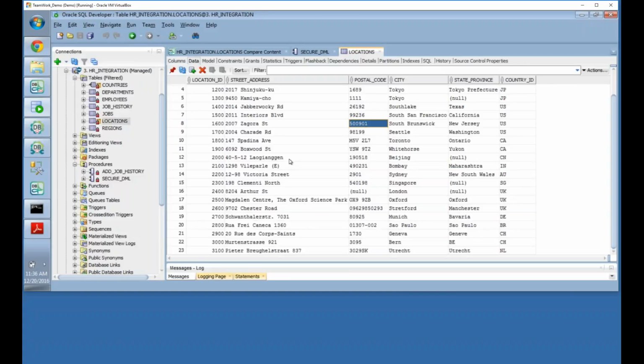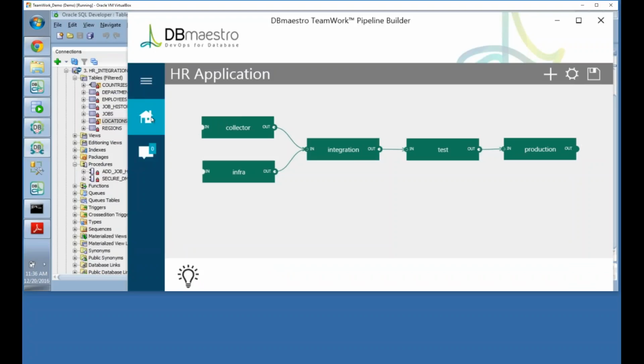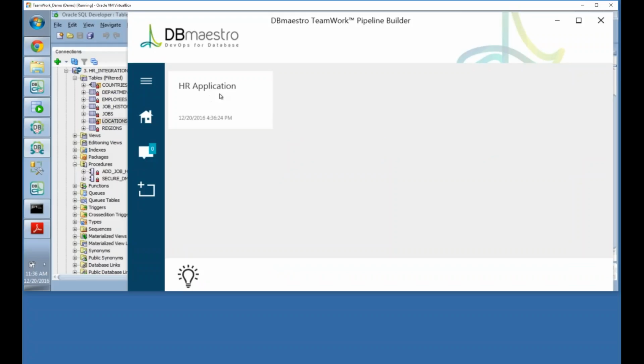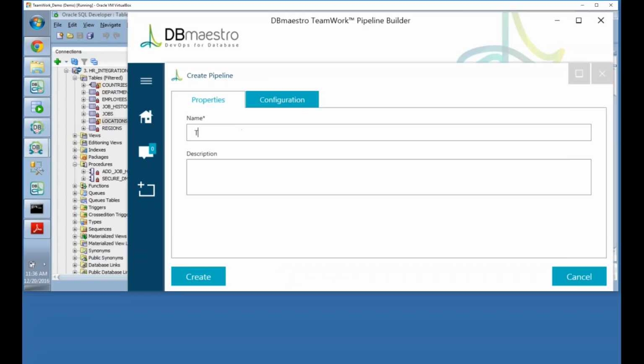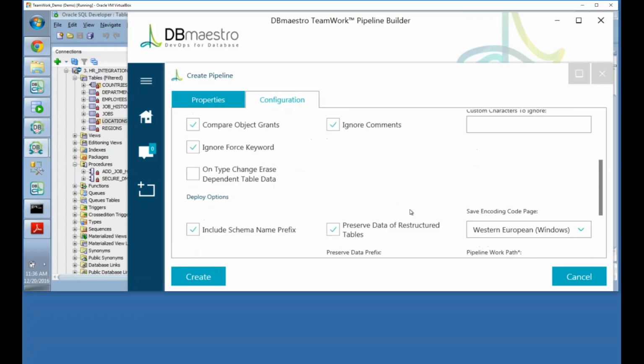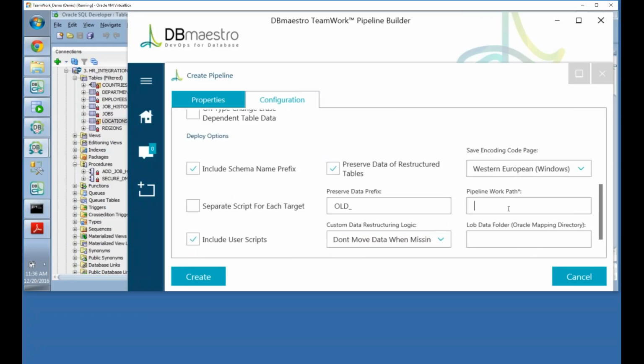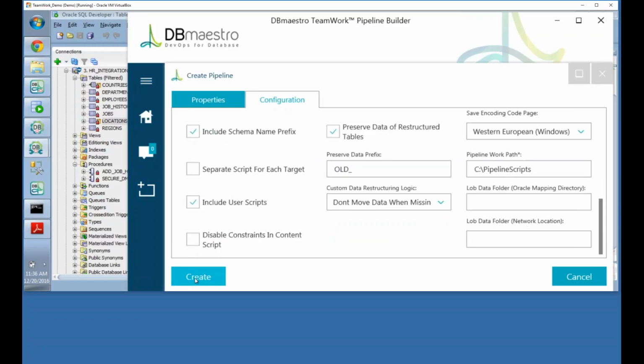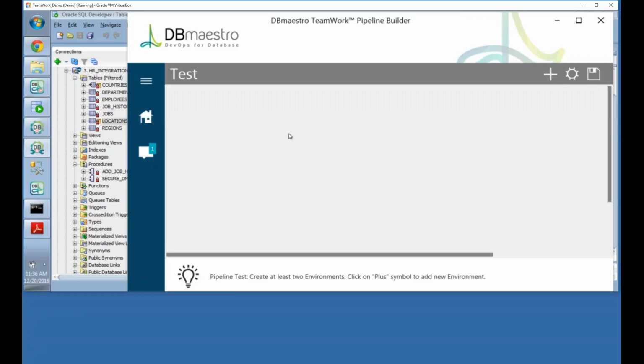So with the new Pipeline Builder, once you set it up, if I come back to my home screen, it shows me the pipeline name. So if I want to create a new one, I just do it here and I say test, and I set up, if I want a version control tool, Jenkins, do my settings. So here I'll do a new. Okay, and I'll say create. So now I have a new one.